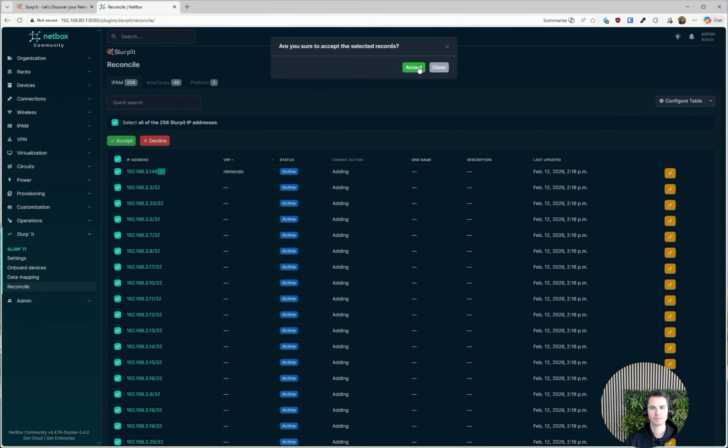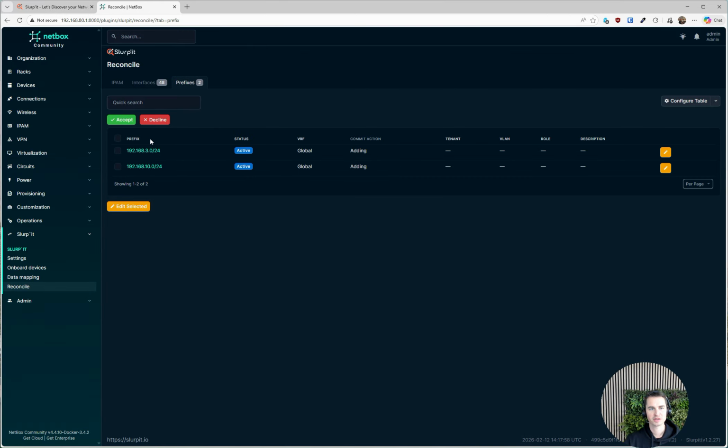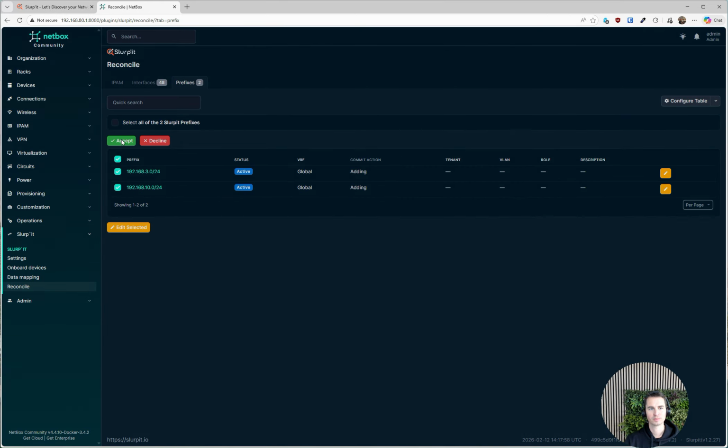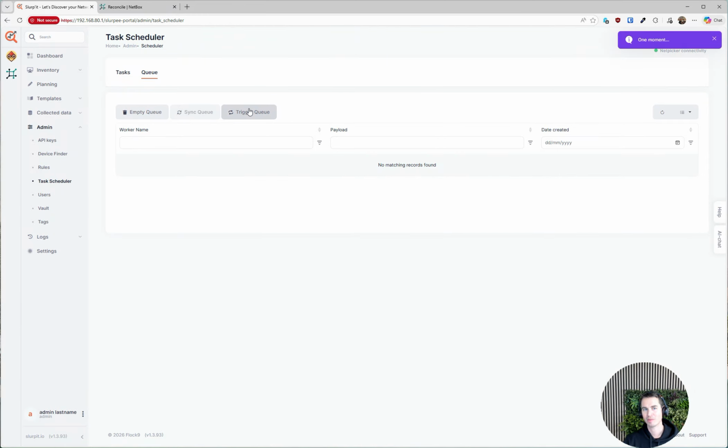But I'm going to show you how this works. So click on accept. Everything goes in. And if I go now here to prefixes and I submit those two /24s for my home network, and I allow them, then if we would sync the IPAM again, which of course happens automatically, so it's not something you have to do manually every time.